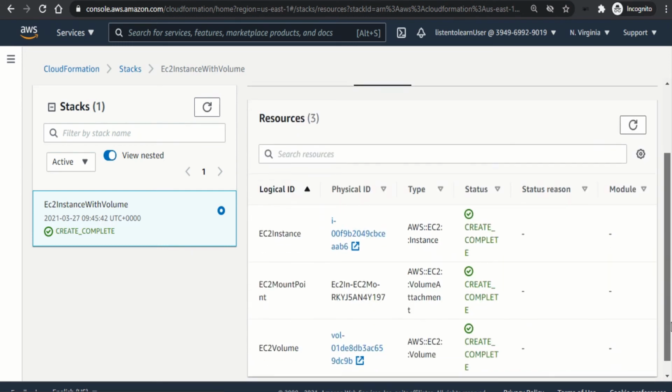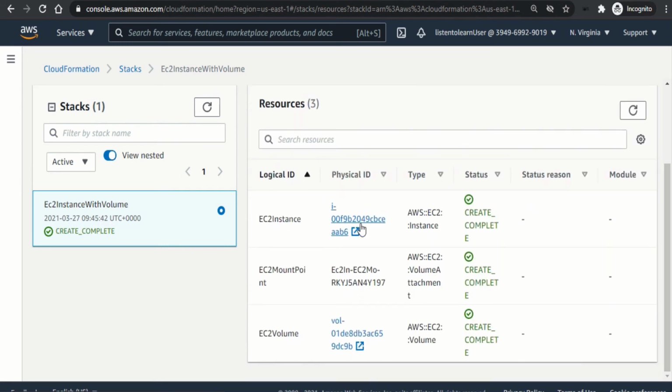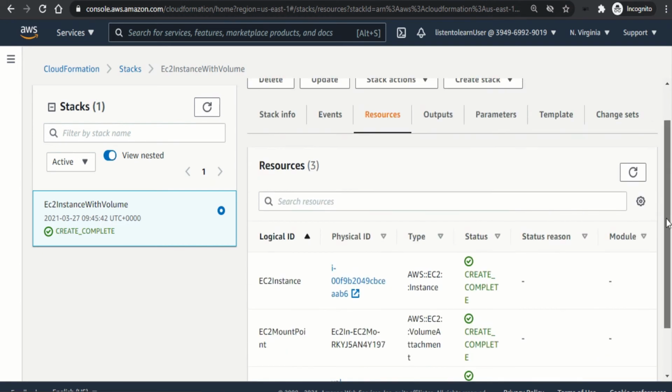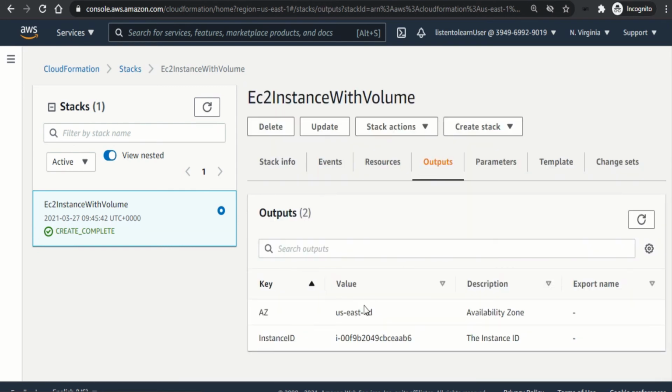If we go to the resources section, you can see the list of resources which are created as part of the stack. It displays the physical ID of all the resources which are created. And then moving on to the output section, this displays the output parameters that you mentioned in the output section of the template. In our case, it was the instance ID and the availability zone in which the VM was created.